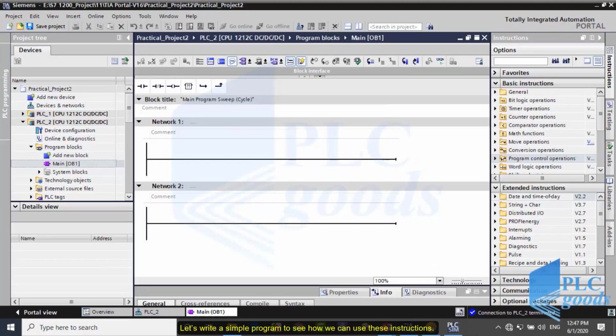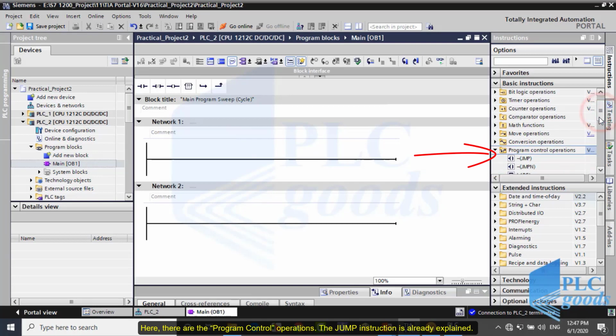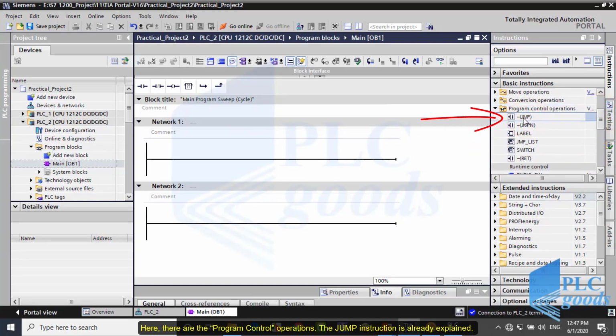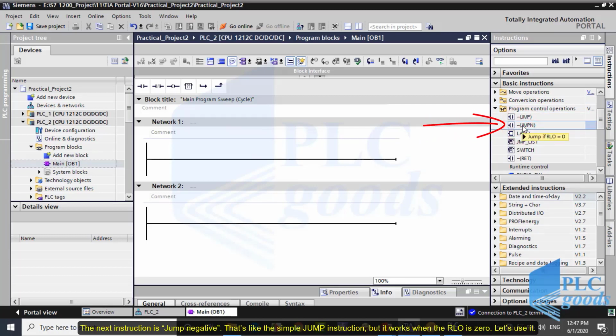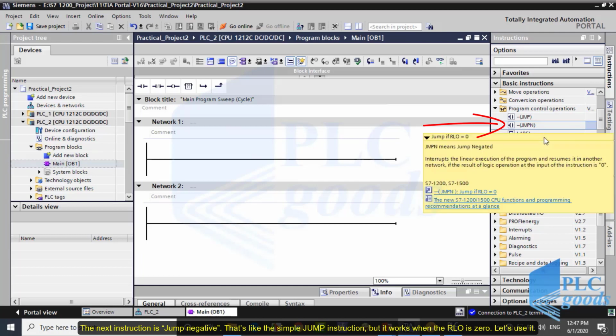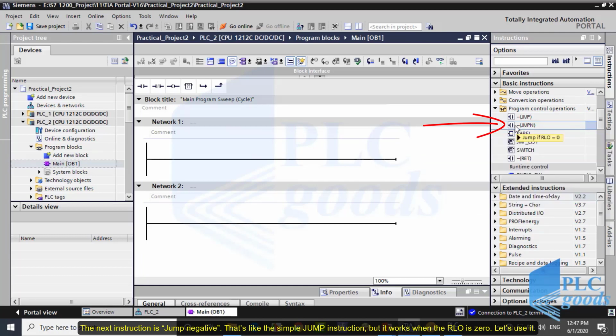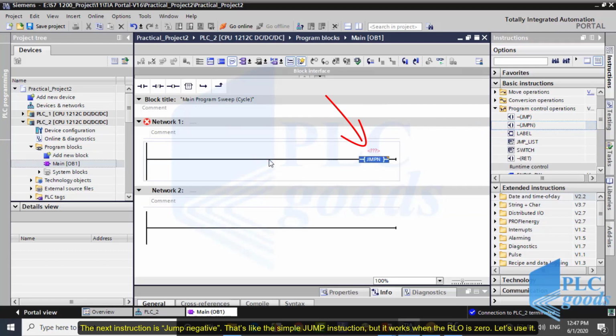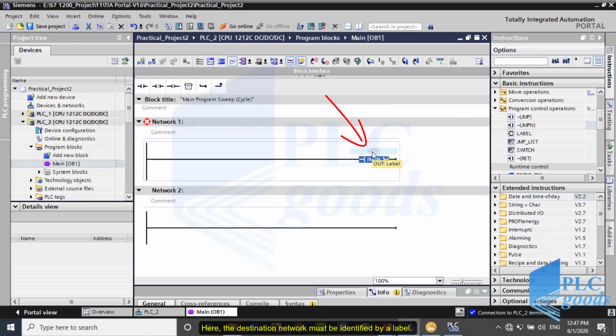Let's write a simple program to see how we can use these instructions. Here are the program control operations. The jump instruction is already explained. The next instruction is jump negative. That's like the simple jump instruction, but it works when the RLO is 0. Let's use it. Here, the destination network must be identified by a label.